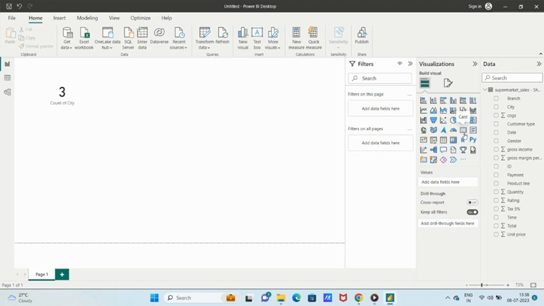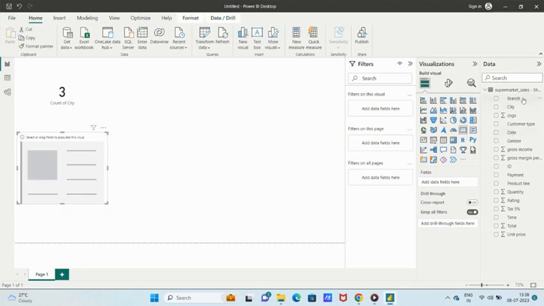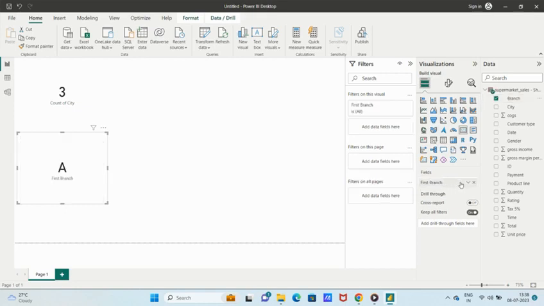Okay, now let us take some other example. If we want to calculate the total number of branches, we will again drop this branch in the field option. Now it is showing the first branch, but I want to calculate the total number of branches. It doesn't matter how many times it is getting repeated. I want to calculate the whole branch. So I will calculate the total branch by clicking on this count button, and I can see that the total number of branch is 1000.